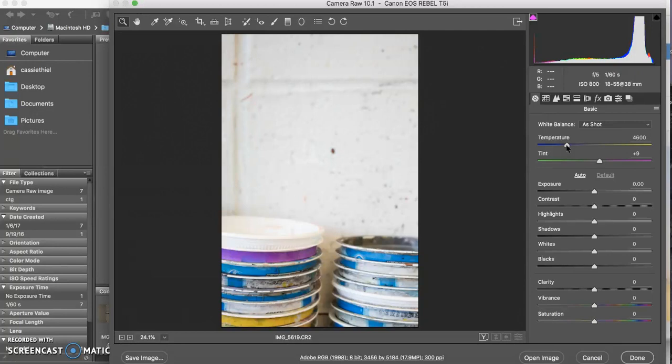So I tend to like to warm up the temperature of all of my images a little bit. You don't have to do that, but I do. If there's a lot of green in your image or a lot of purple, you can take that out or take it up a notch there. The exposure will either lighten or darken your image. Depending on what you like, I'm going to leave mine a little overexposed on that exposure measure right here.